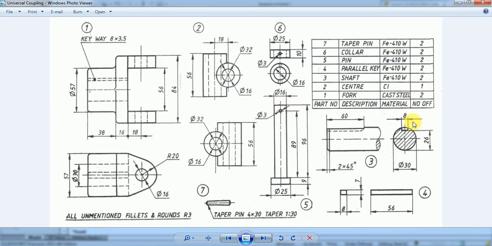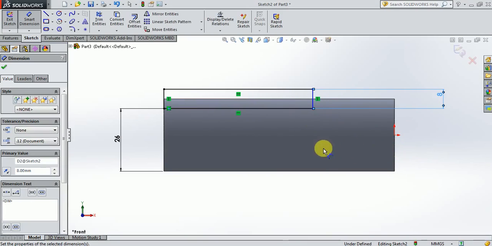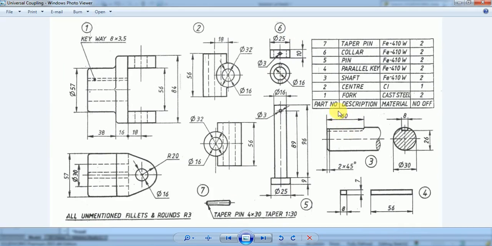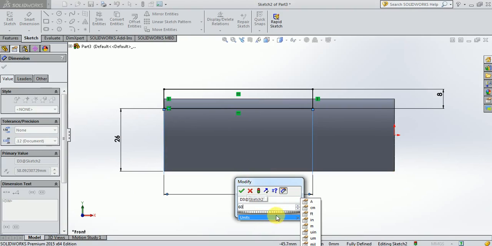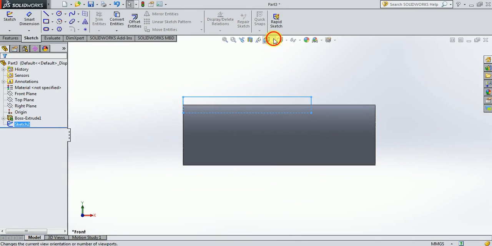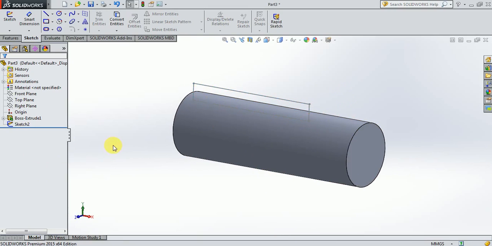What should be the height of this keyway? The height of the keyway is not given. We can take it suitably, but remember that the top line of this rectangle should project outside the top surface of this shaft. So I'm going to take this as around 8 mm; you can take it suitably. And the length of the keyway is given here as 60 mm, so I'm going to give this as 60. Then exit from the sketch and keep it in isometric view, and you can see this rectangle is created.